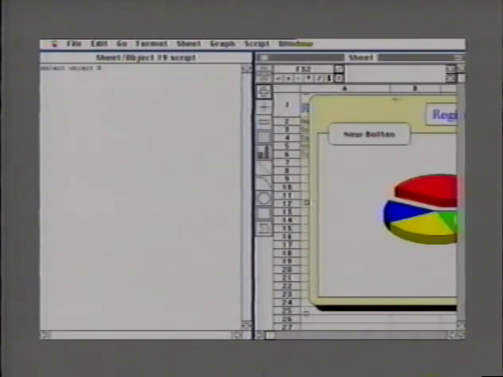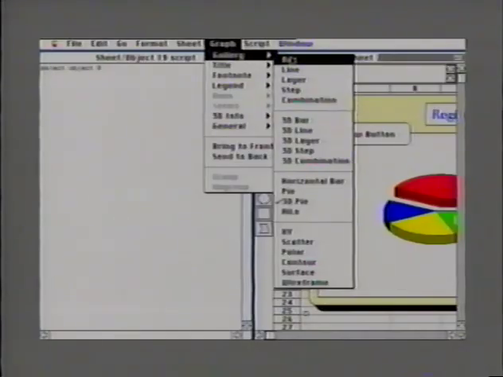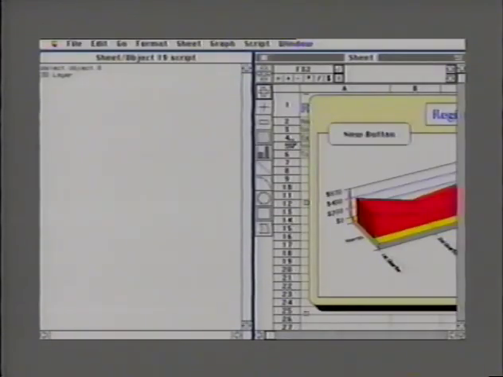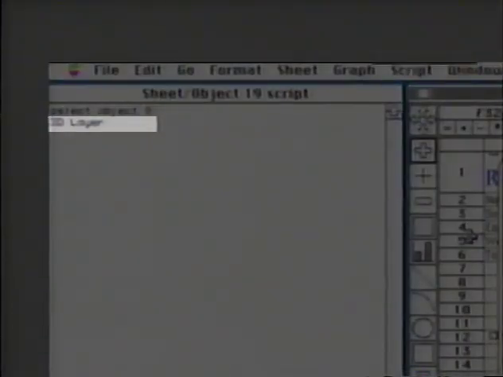Now let's move up to the Graph Gallery command and choose a graph option. How about a 3D layer? Our worksheet graph changes to a 3D layer graph, and our second line of script appears. As you can see, HyperScript is much easier to understand than the cryptic jargon that makes up so many other programming languages.